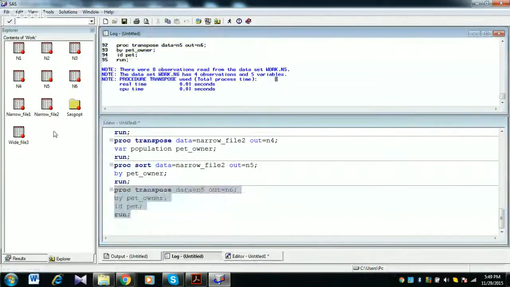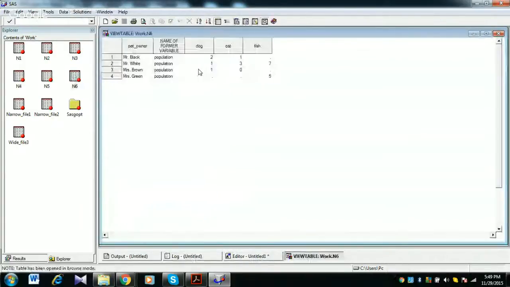Now if you see n6, see here it comes. Mr. Black has 2 dogs, 1 cat. Mr. White has 1 dog, 3 cats, and 7 fish. So like this you can see. So I will take this as the column name.